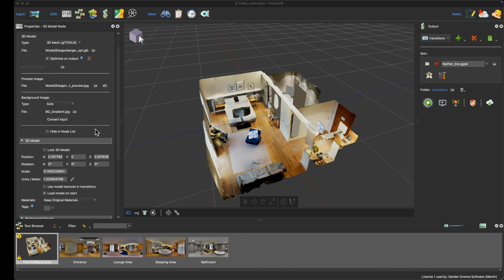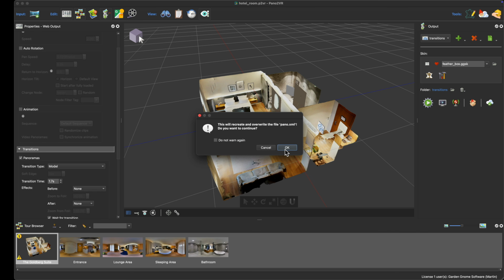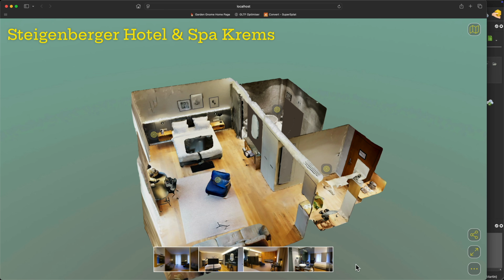Hide in node list is a new setting that is also available for regular panoramas, but can be specifically useful for 3D models that are only used for panorama transitions and should not show in menus in the output, or if you have a dedicated button in your skin to show the model and do not want to show it in the thumbnail menu. So here with this option checked, this is what it looks like in the output. No 3D model in the menu.